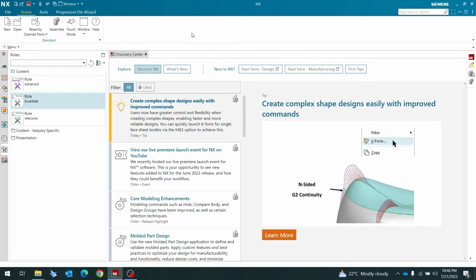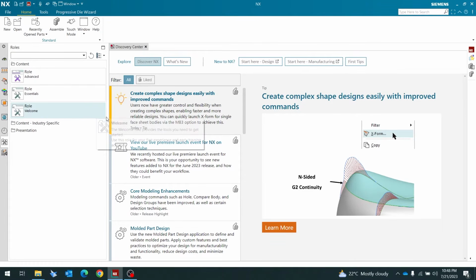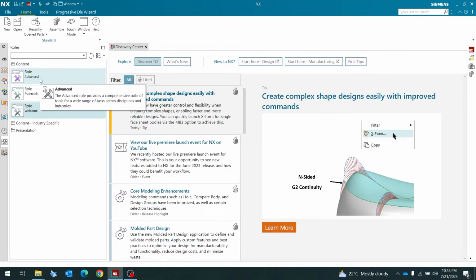So essential is used whenever you are new to the software. If you are working for an industry or as a professional, at that time you have to keep advanced. Initially, with hand-holding, you can use essential, but the preferred one is advanced. If you keep welcome, then it will be treated as a welcome role. In the welcome role and essential there is not much difference, but the preferred one is advanced.